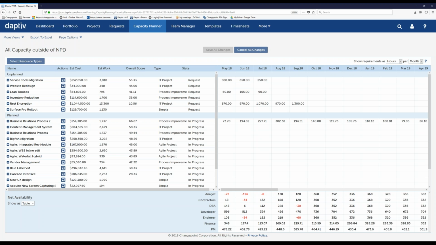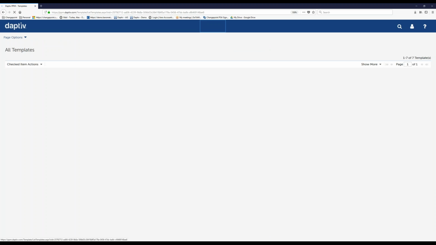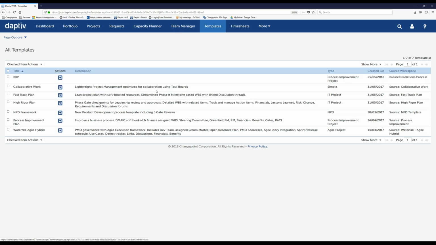Other ways to get projects into Daptiv, if you don't want to go through that formal workflow, is just directly from templates, which is obviously what we recommend for compliance reasons. So in Daptiv, you have the ability to configure and store as many templates as you need to represent the different types of work that you do. So you may have projects that you do very frequently that are very similar. We can template those projects, and then all the project managers have to do is come here and say, well, I need a fairly large project. I'm going to use this high rigor plan, which is for a large IT project, and they can create the workspace directly from the template.